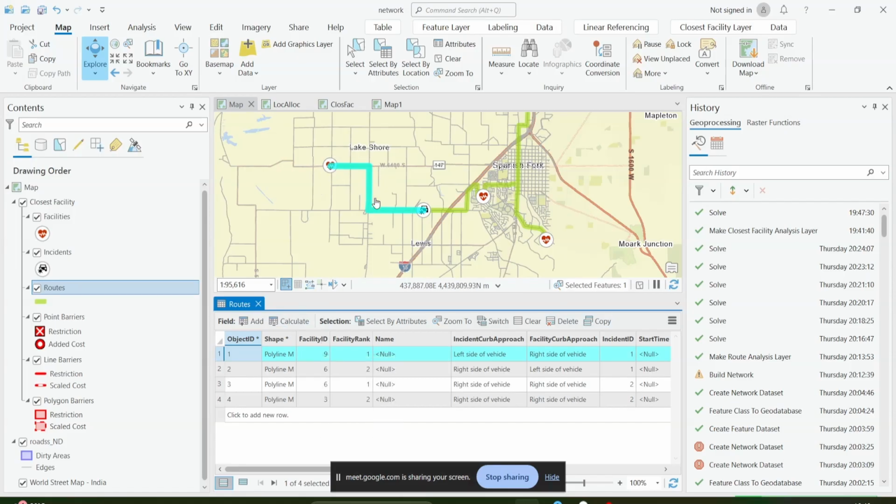On the basis of your creation, this route will be taking you from the first incident to the ninth facility, and it has the facility rank 1, which means this is the closest facility from this incident area. So this is the first closest facility. Okay, and then there's another route, the second route, which takes you from incident ID 1 to the sixth facility ID, and it has the facility rank of 2.